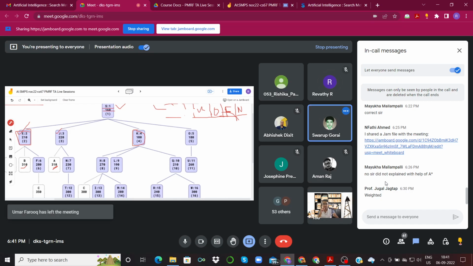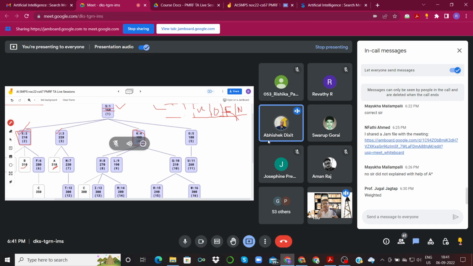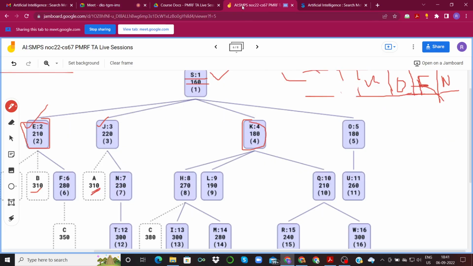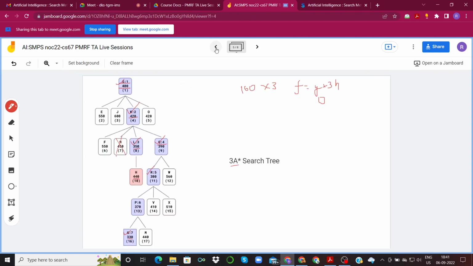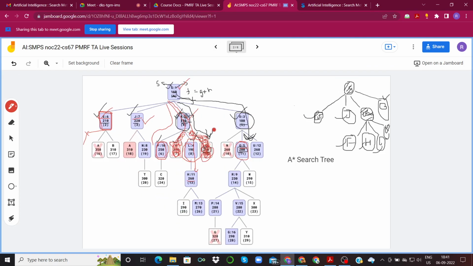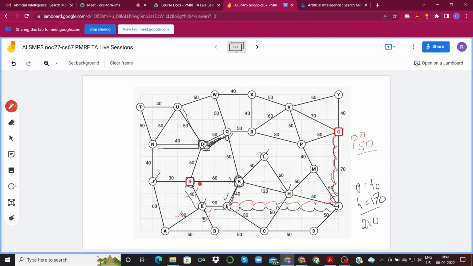Sir, one question, sir. When we are calculating the F value, suppose it is on the second level or third level, the G value will be calculated from the start node? Yeah, just like we were doing in A star. G will always be from the start. So basically, this cost represents the cost of reaching that node from S, the actual cost. So suppose we are considering K only.